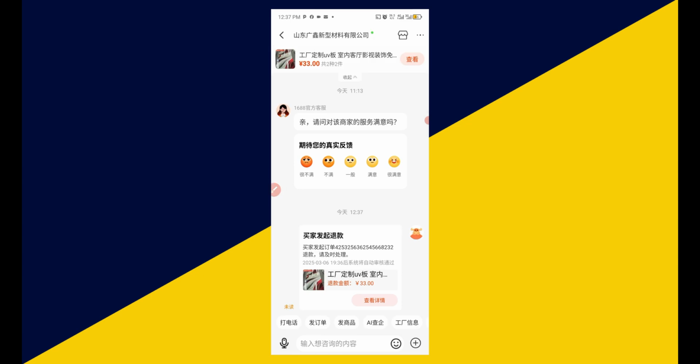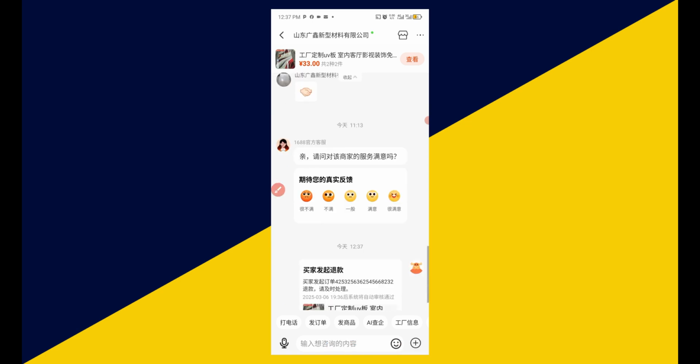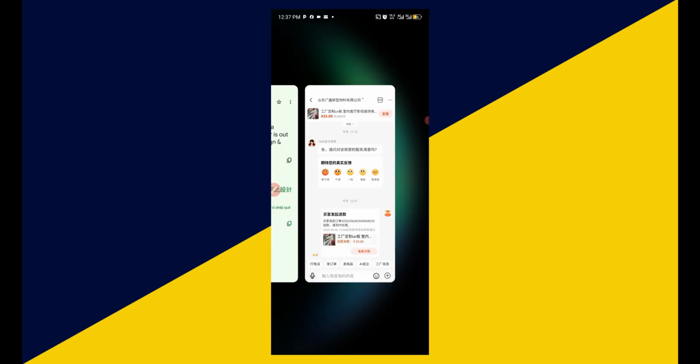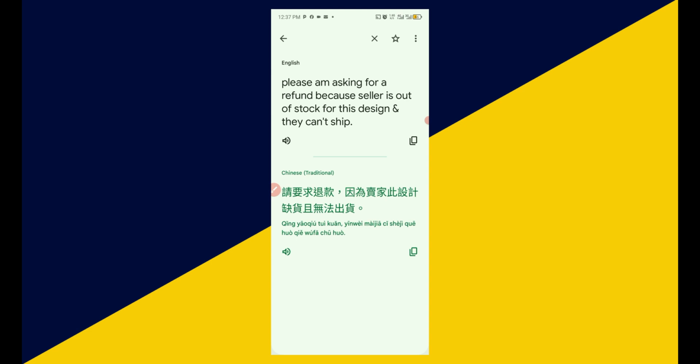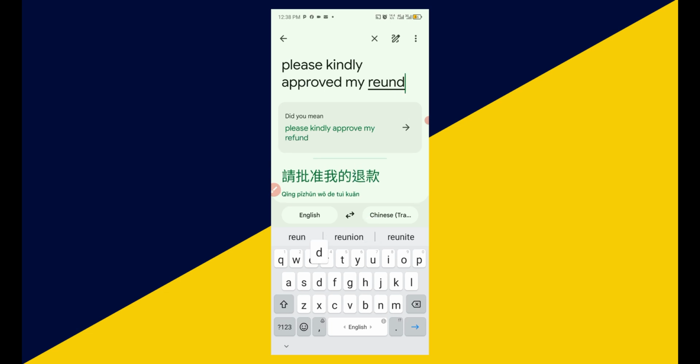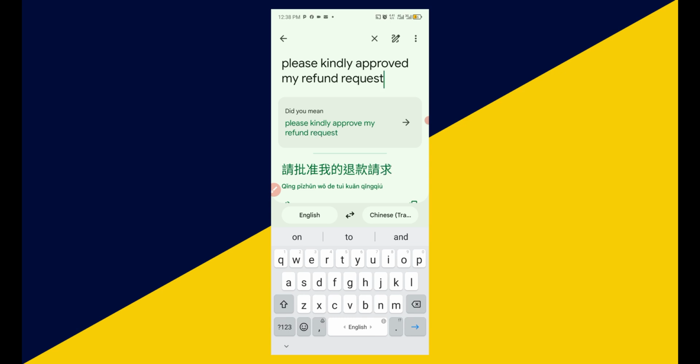Once you submit a refund, the supplier is going to be notified that you asked for a refund, which is going to be found in your chat box right here with the supplier. And you can also use this particular section to contact the supplier to fast track the refund. So I'm going to simply head back over to my Google Translate right here, and I'll say, please kindly approve my refund request. Thank you.